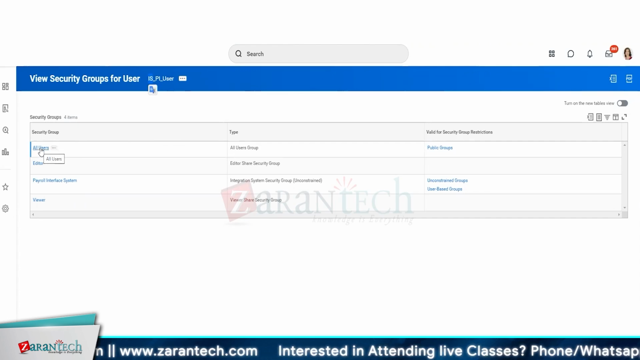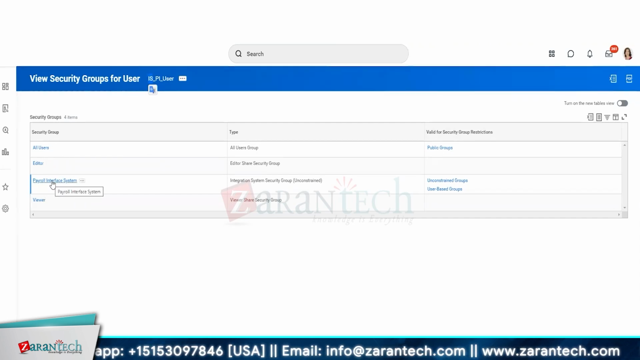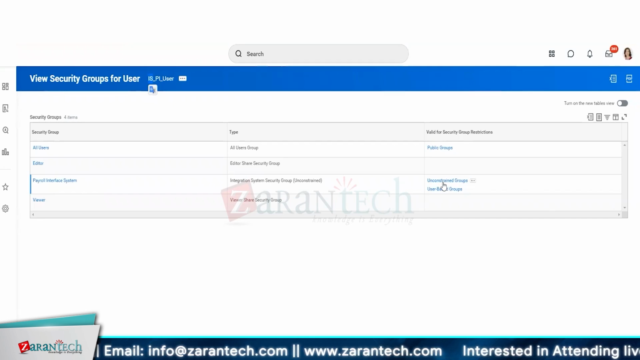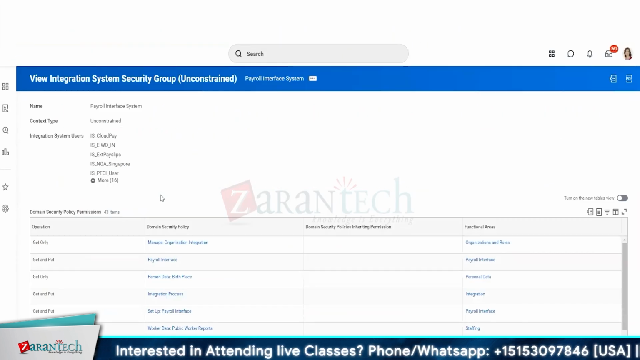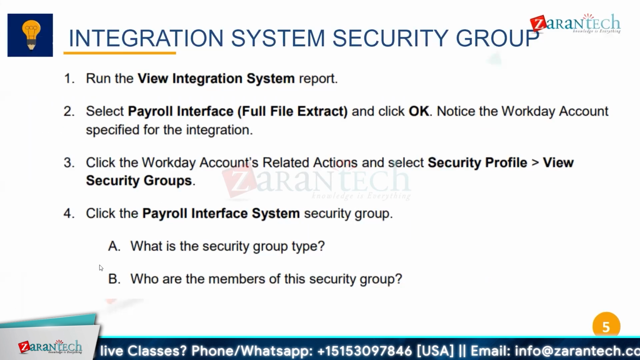It has the security group assigned as All Users, which is a public group. Then it has editor, it has payroll interface system. The security groups are unconstrained groups and user-based groups, and then the viewer security group. Click the Workday account related security group, select security profile, view security group, and click the payroll interface system security group. What is the security group type and who are the members of the security group? Can somebody tell me the answers to question A and question B?